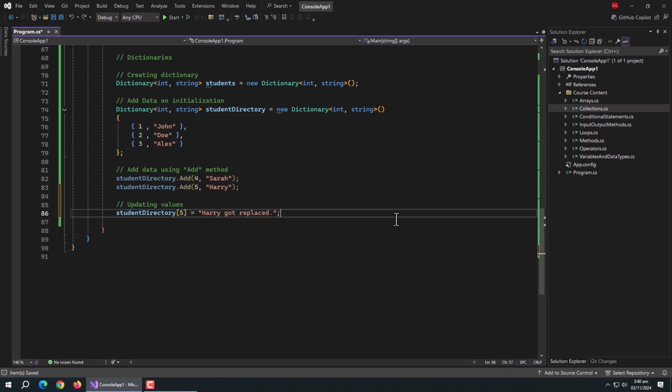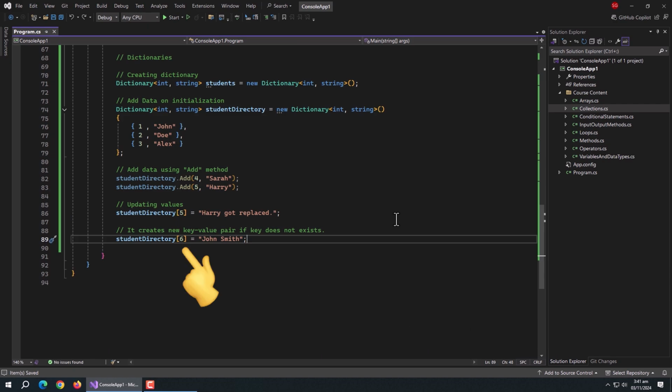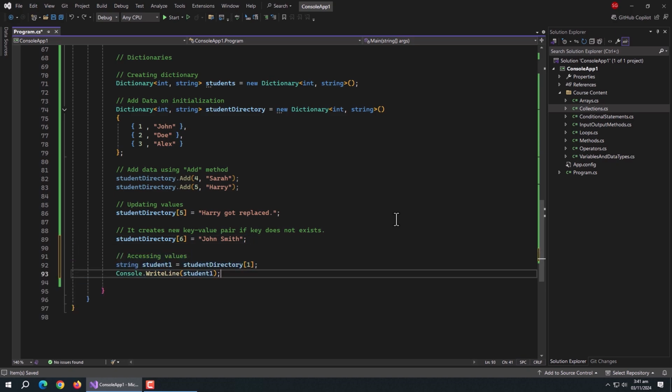We can also update the values after adding the data. For that, we use the dictionary name and then provide the key in brackets. Like here, I want to update the value of key 5, and then I pass a new value to it. One thing to note here: if the key we set does not exist, then it will create a new key-value pair inside the dictionary. Like here, I passed key 6, which does not exist right now, so it will create it.